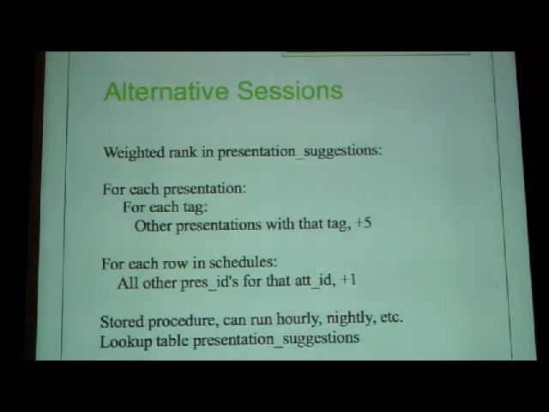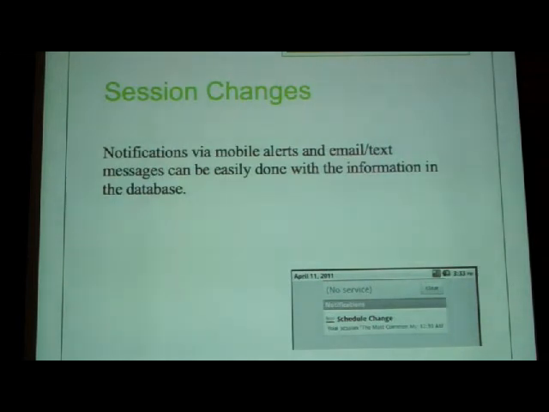But it creates a lookup table. So all you have to do is look up and say, okay, show me the suggestions for this presentation. And that's all you have to do. So it's very easy to figure that out, because you're doing this calculation ahead of time. If there are session changes or any alerts, like don't forget to go to the keynote, anything like that, that's easily done with the information in the database using email and text messages.